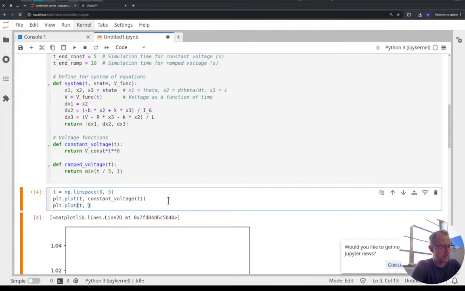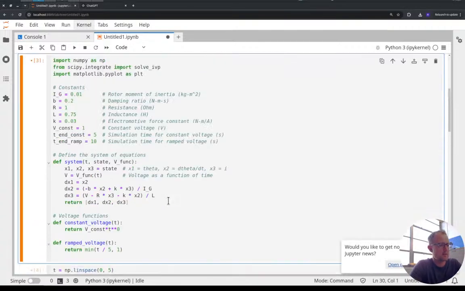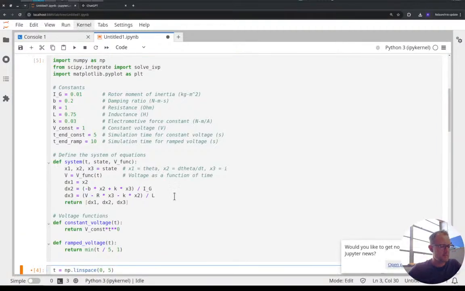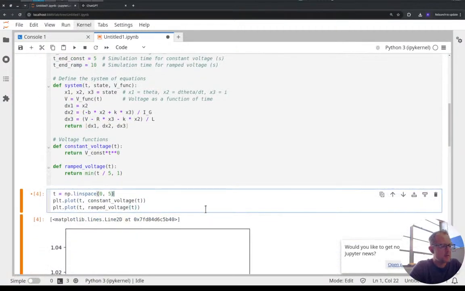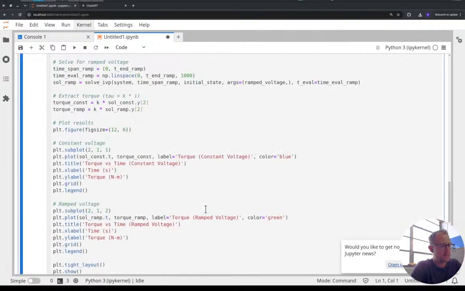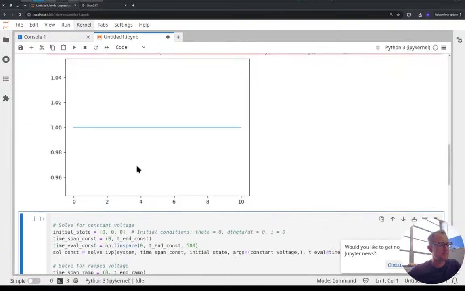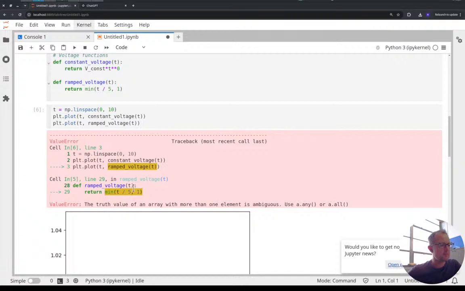t and ramped voltage of t. Let's make sure I ran this function. Let's go 0 to 10 seconds. And I get the same problem. Like, hey, if I'm using min of t over 5 and 1, it doesn't know how to deal with an array.